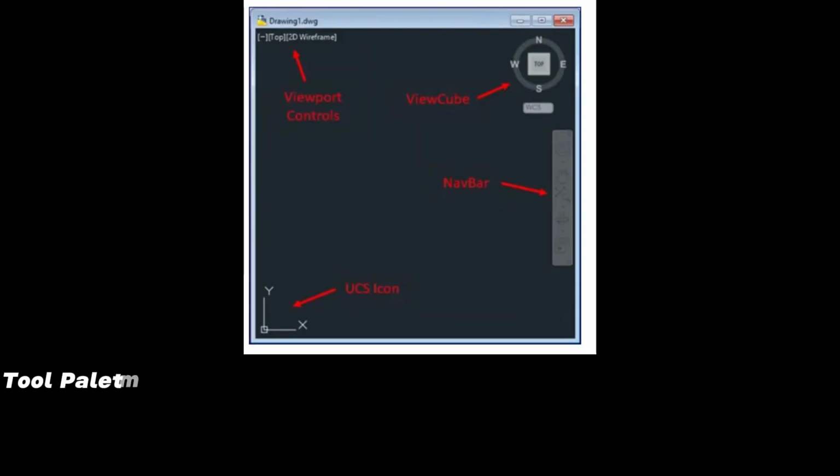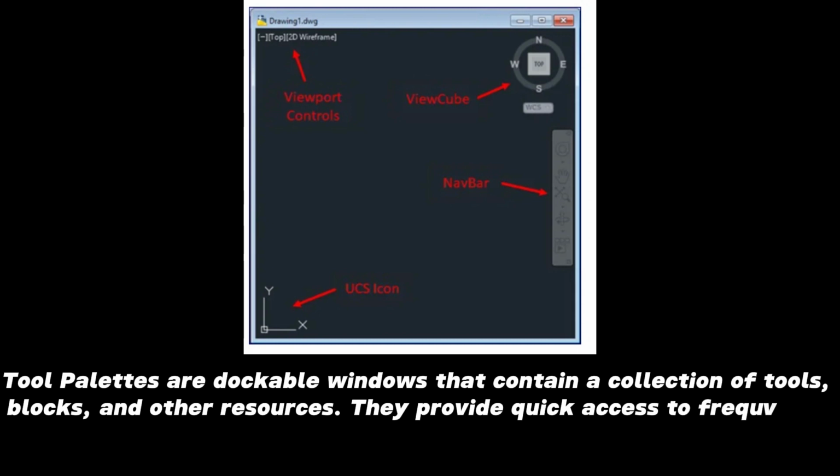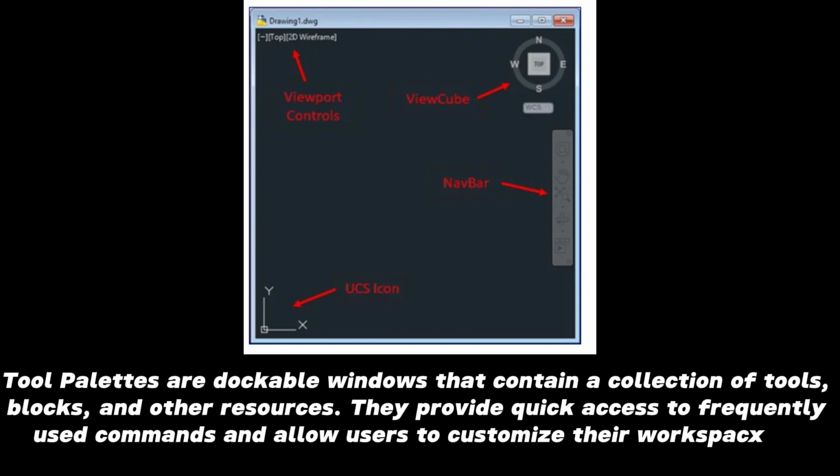3. Tool palettes. Tool palettes are dockable windows that contain a collection of tools, blocks, and other resources. They provide quick access to frequently used commands and allow users to customize their workspace by creating their own palettes.